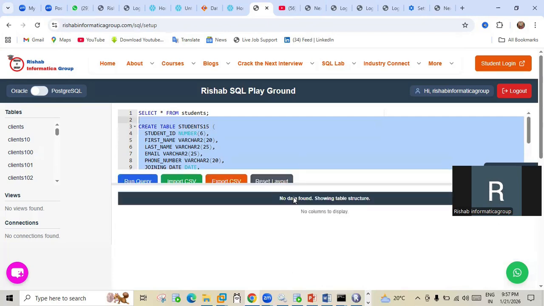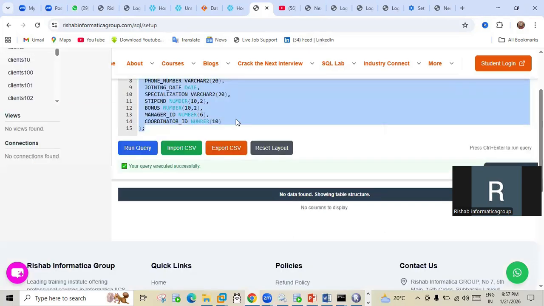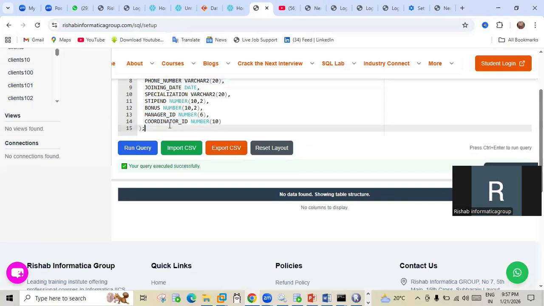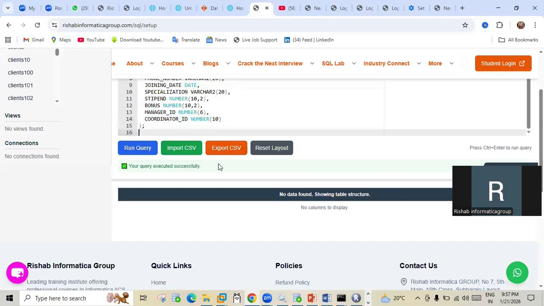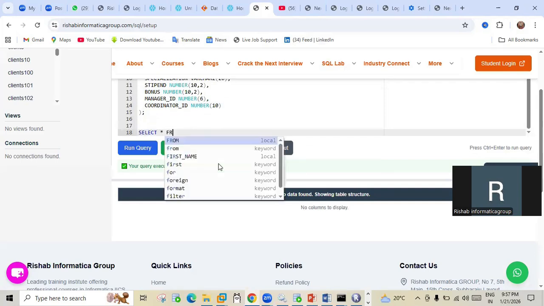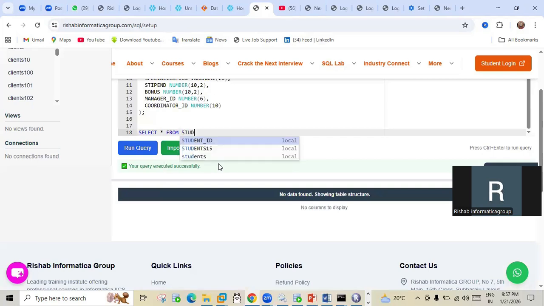Once you create it, you can go and see that the query executed successfully. That means it is created. Select star from student 15, right?